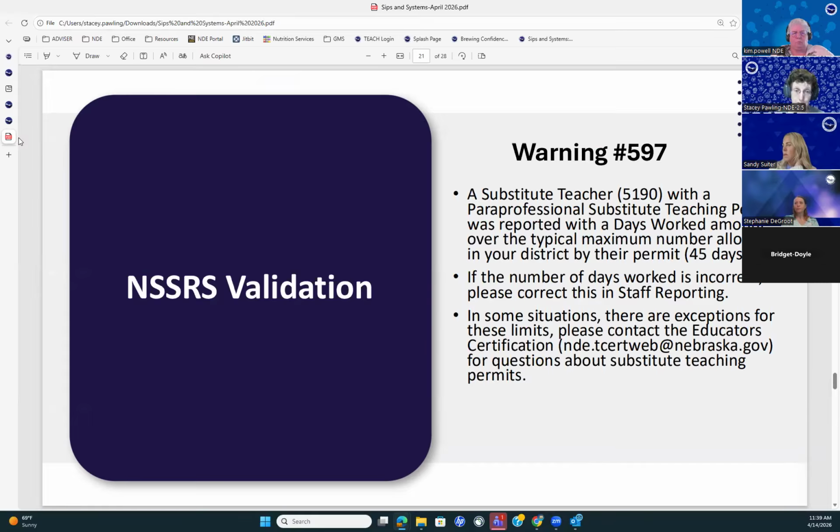And again, if you do have paras that have this substitute teaching certificate and are being a sub for your certified teachers, then they can only do it for 45 days and it cannot be more than 5 days consecutive, right? It's so new, I have to double check. No more than 5 of those days can be consecutive. Thank you, Kim. Yep. And if you have any questions about that, here is the CERT team's email address. You can email them with any questions regarding that.